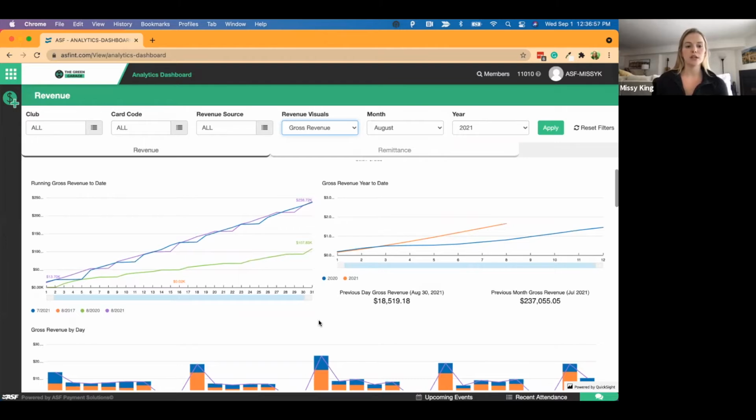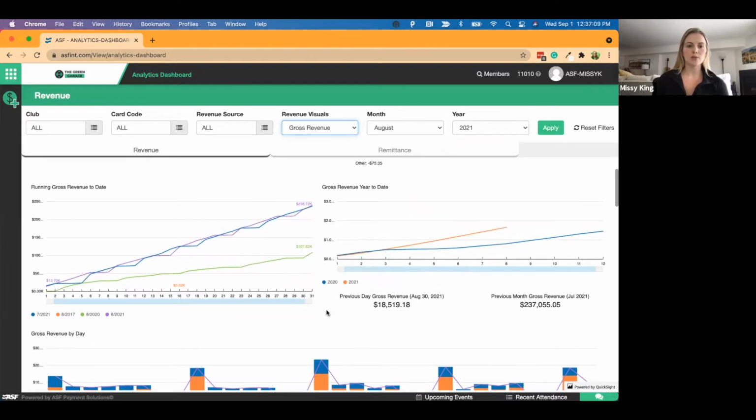and how you're doing compared to previous periods. So as you can see, we have our running gross revenue to date. What this allows me to do is, if I hover over this at any point in the month, I can see how I'm doing this month, in this case in August, compared to the exact same period the prior month, and then also the prior year. So as you can see for this club, they are doing significantly better than the prior year, almost twice as much in revenue as they were seeing in 2020, which is really great.